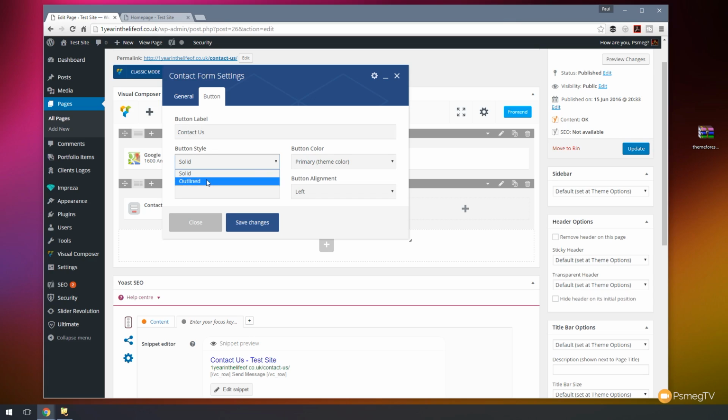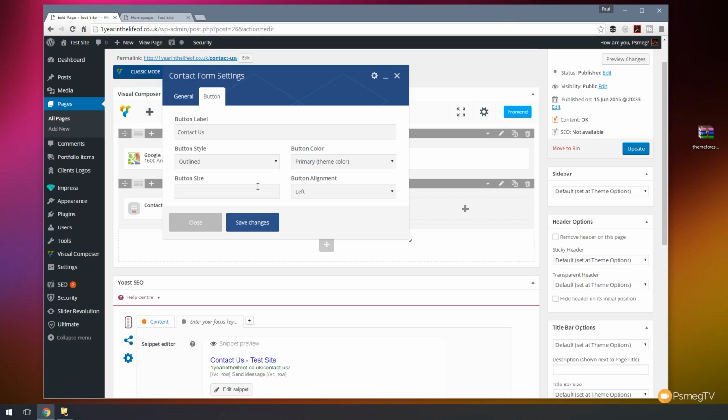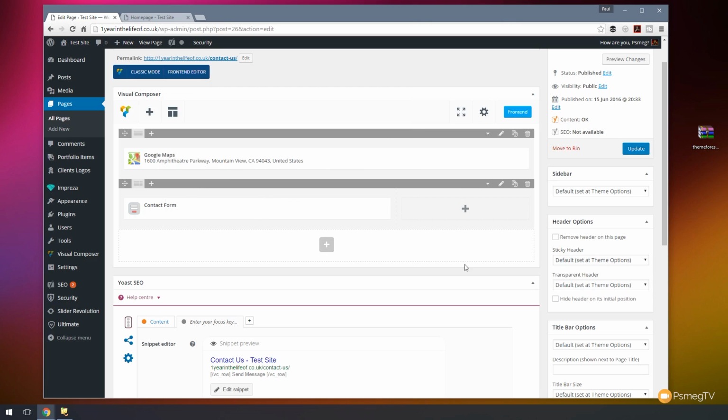What kind of button do we want? Let's go for outlined. Primary color's fine, but we can choose any of the colors, or we can choose to create a custom color. Or we can choose any of the primary, secondary, light or contrasty themes from there. The button size and the button alignment, we'll leave those as they are, and actually I'll set that to be right aligned. So let's save changes on there.